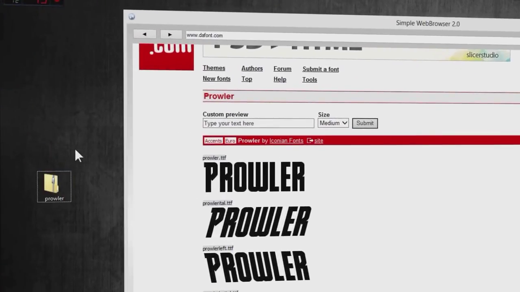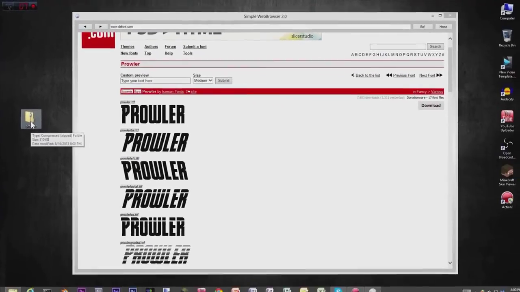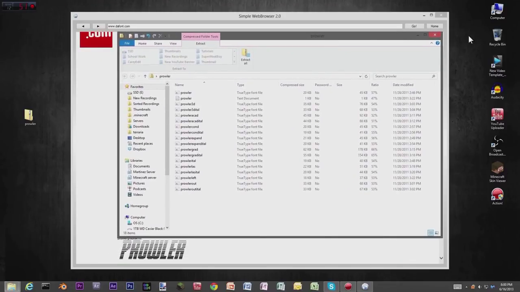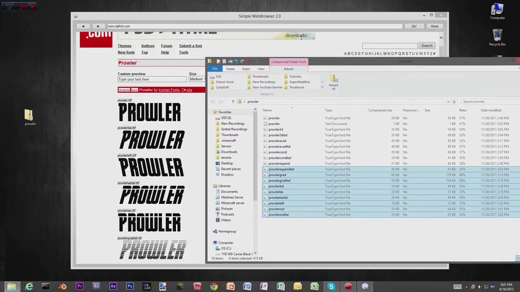So find it in your desktop or wherever you saved it for that matter. It doesn't have to be your desktop, just somewhere accessible where you can get to it. Find it and double click it. Now it's going to open with the contents of the zip folder, and you're going to want to find whatever font you had. In this case, it was a font pack.